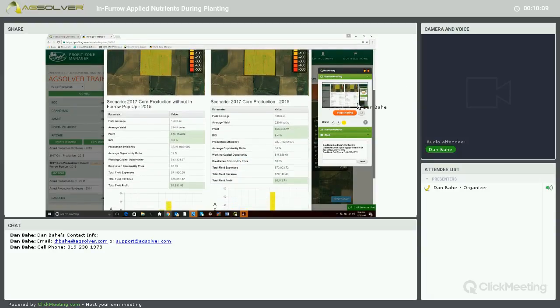So when we look at this 108-acre field, we increase yield by about 5 bushel. And before, if we don't apply the pop-up, we're going to make about $45 on this field. And if we do apply that pop-up with the additional yield increase, we're going to make about $56 an acre. Have about 1.5% return on investment increase. We increased our production efficiency by 4 bushel per $1,000 spent, which is big. We decreased our acreage opportunity ratio by about 3% on this field. Working capital opportunity is about $2,000 less.